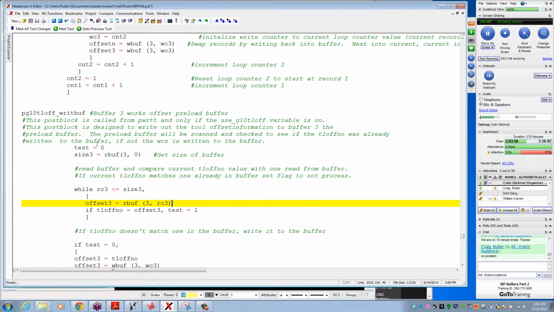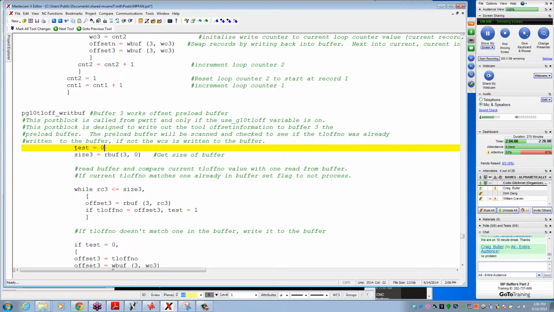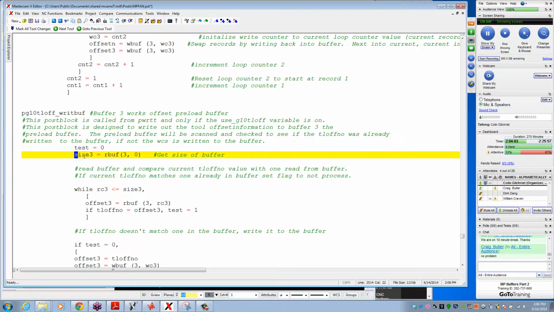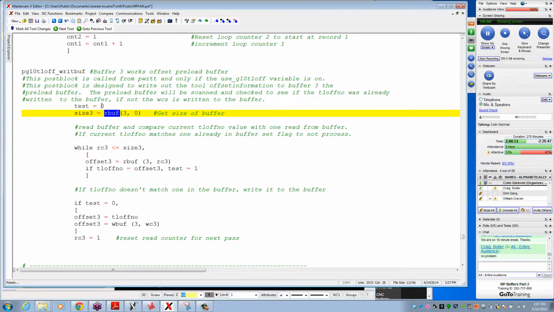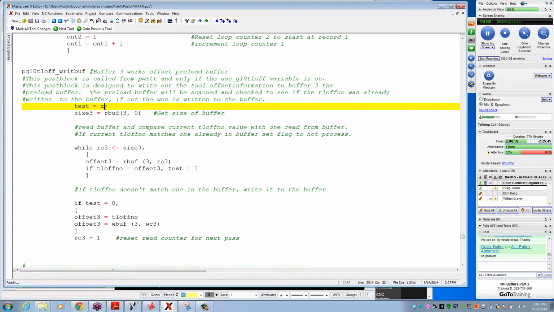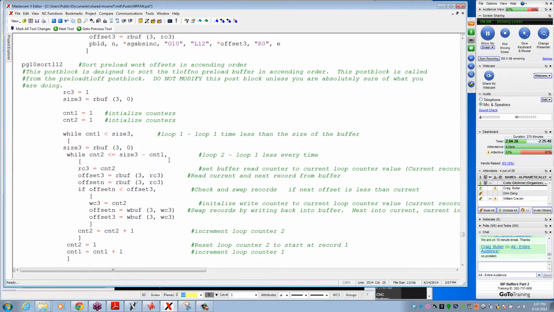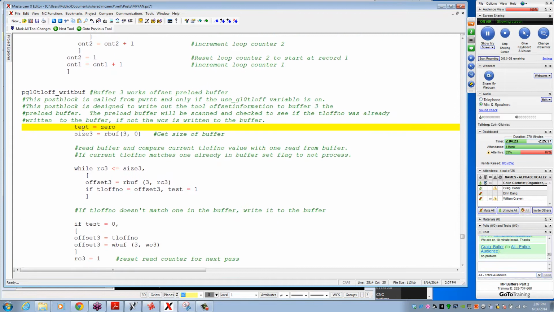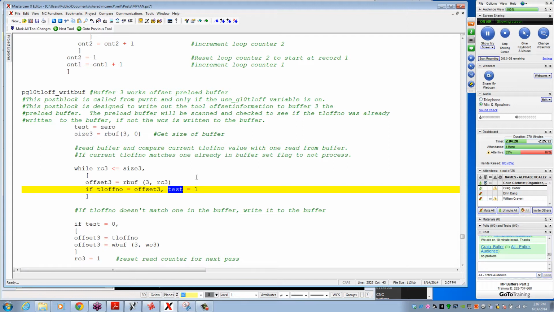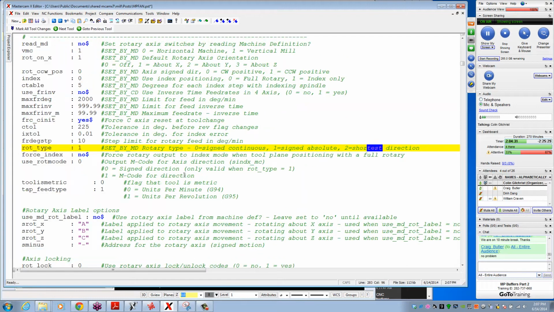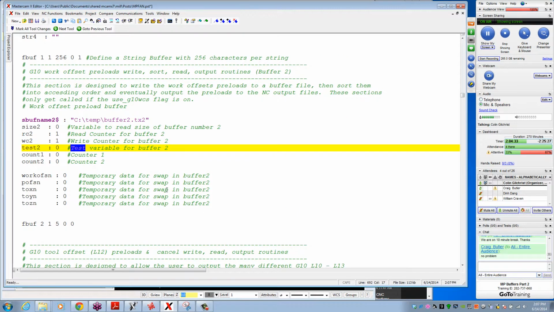So first thing we get, we reset our test condition, and we set size 3 equal to the size of the buffer. So we read record number 0. Now, typically when I go through this, okay, so we're not using test there. Let's search for test, and let's make sure that it's initialized. See, there's test 2.